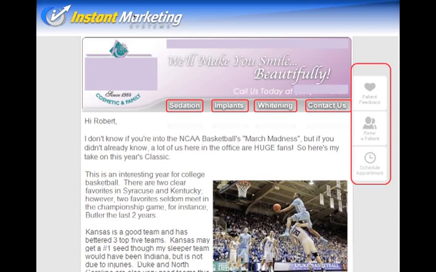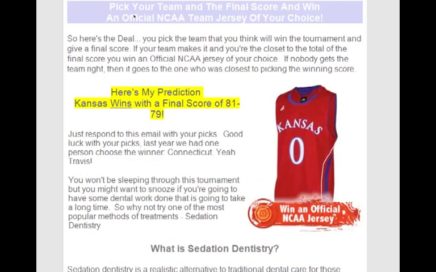If they're a basketball fan, they're into this. They're thinking about it. You're taking them into the moment. Of course, we go on to say, pick your team and the final score and win an official NCAA team jersey of your choice.